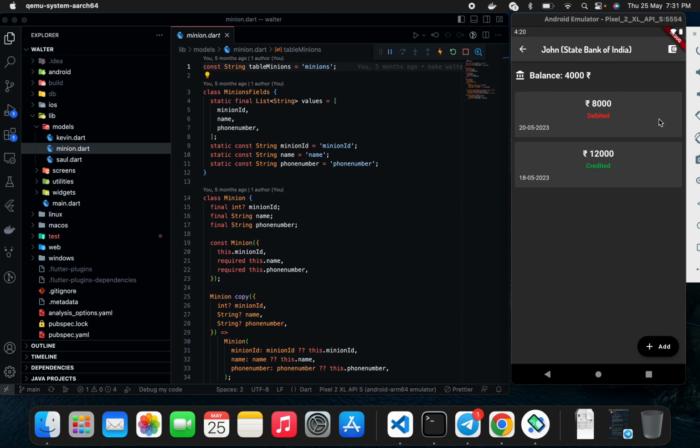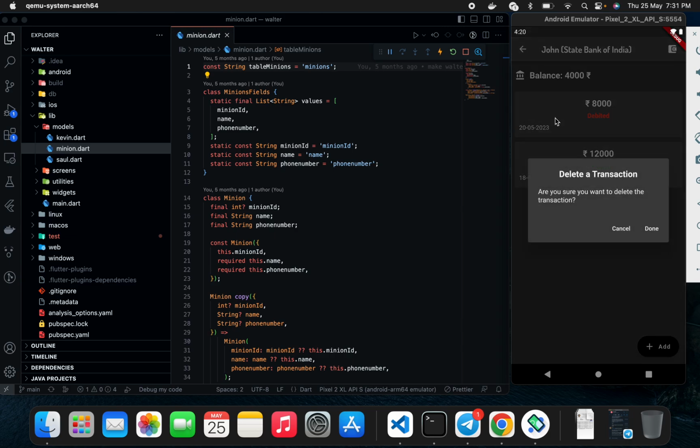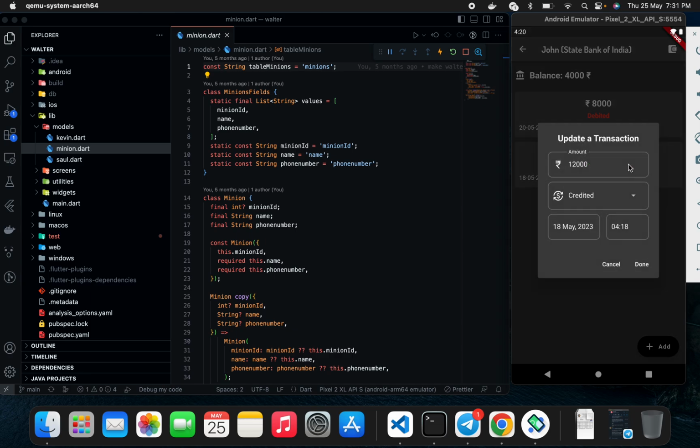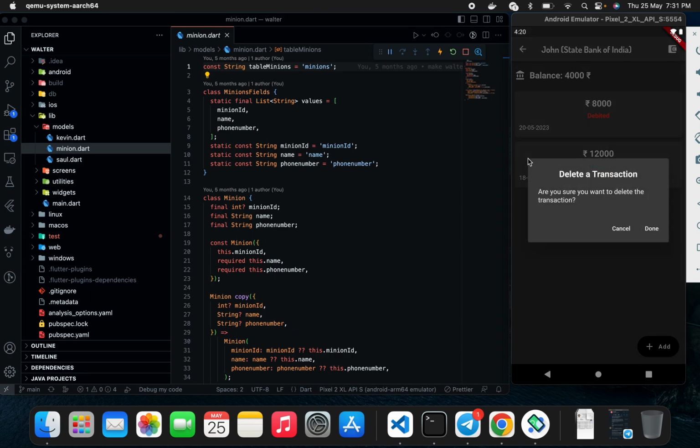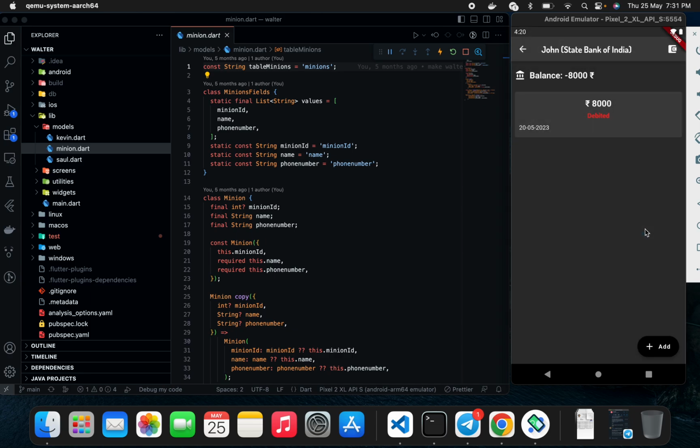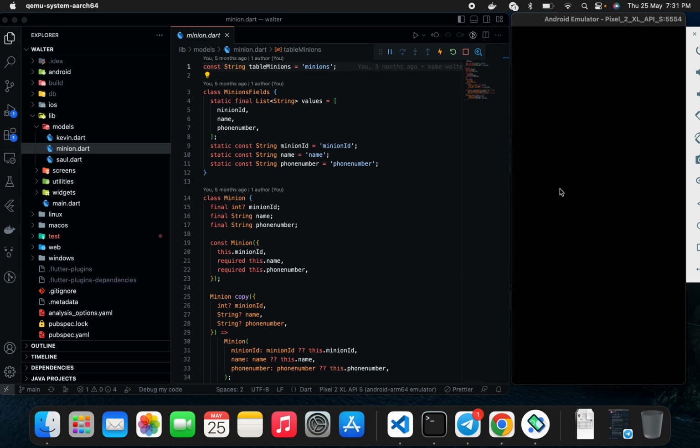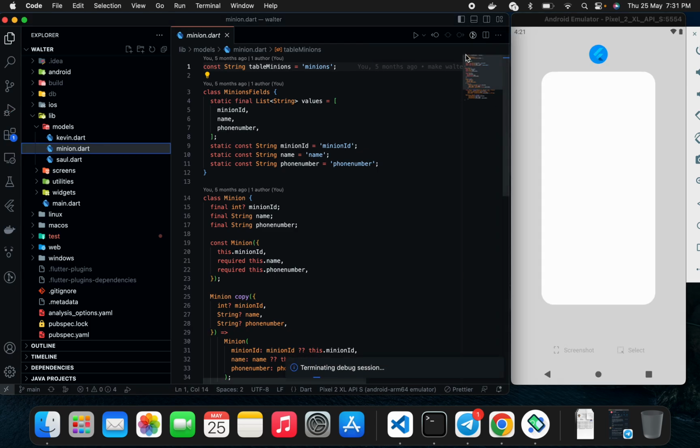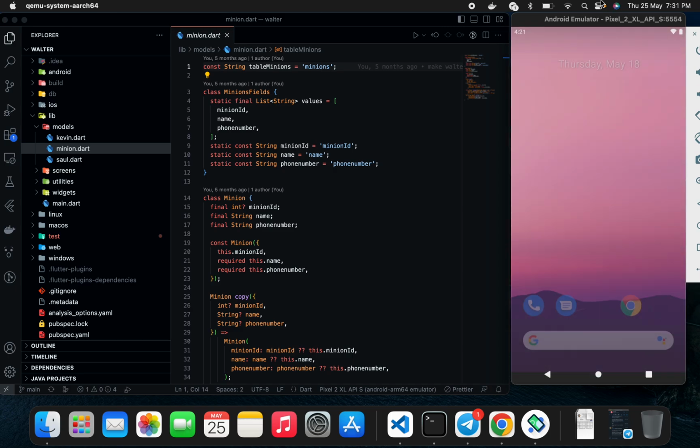You can play around with it, and it is persisting all of that data. You can delete the transactions, update the transactions, whatever you want. Yeah, that's it. And just so that you know, I can show that this app is persisting the data, let's deploy this one more time and see if it is actually the same.